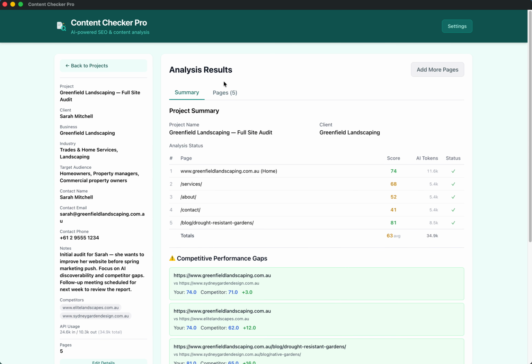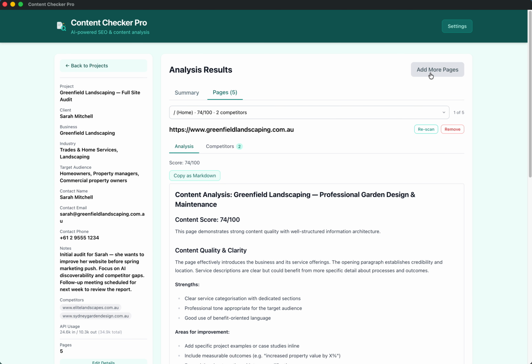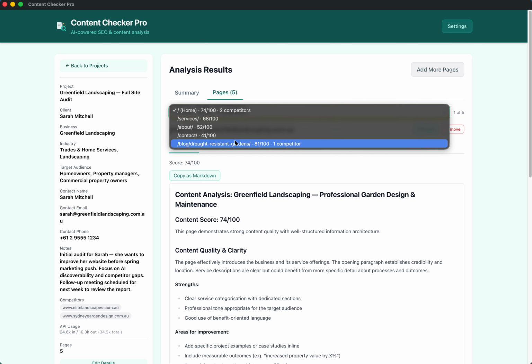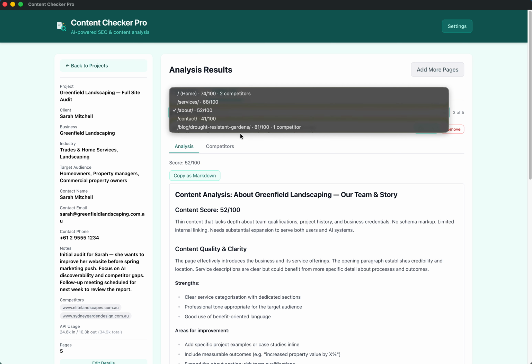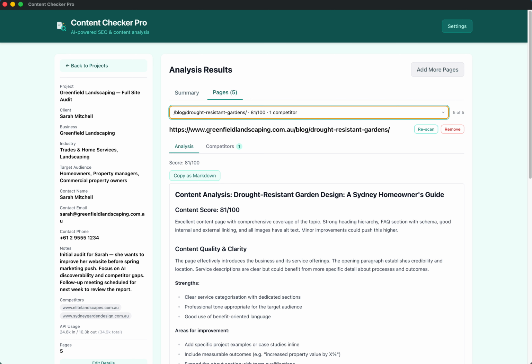If we jump to the pages level, and of course you can add more pages to scan at any point in time, but if you jump to the pages level, you can quickly switch between the different pages to see what this is. So this one here is the about page, showing there the score that you got. You can see here also looking at these that this particular page, we did scan a competitor as well. So we scanned a competitor's page.